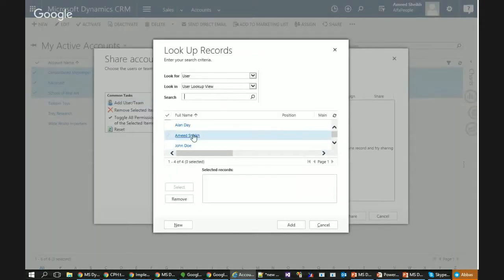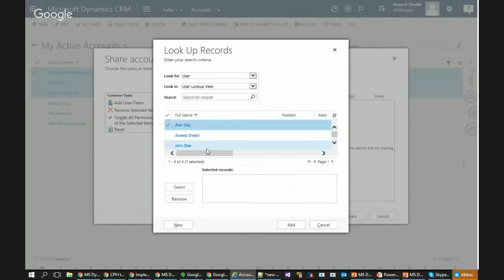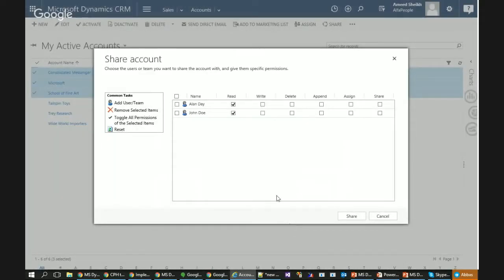So I want to say, okay, Mr. Alan Day, Mr. John Doe, they can do what? He can read it, he can write it, he cannot rewrite. Both of them cannot delete. Both of them can add information to this record. So they can add more context to this account, for example. They can assign these records further.